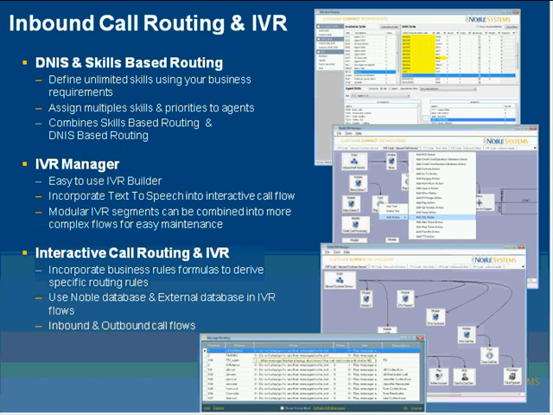Our interactive call routing and IVR incorporates business rules and formulas to derive the specific call routing. You can utilize the Noble database and external database in the IVR flow, and it allows for both inbound and outbound call flow.